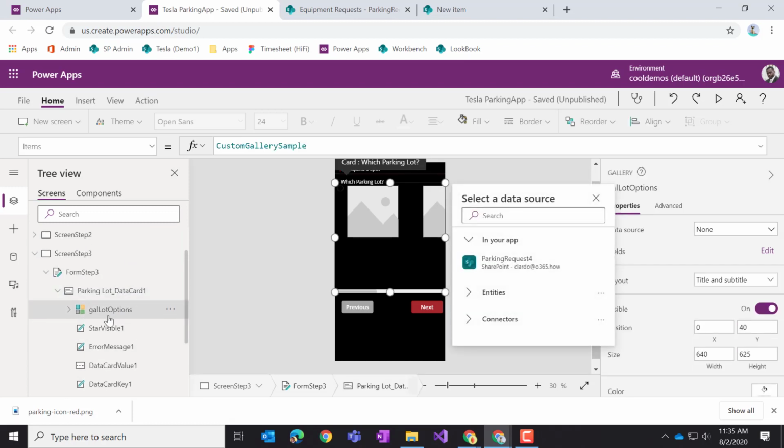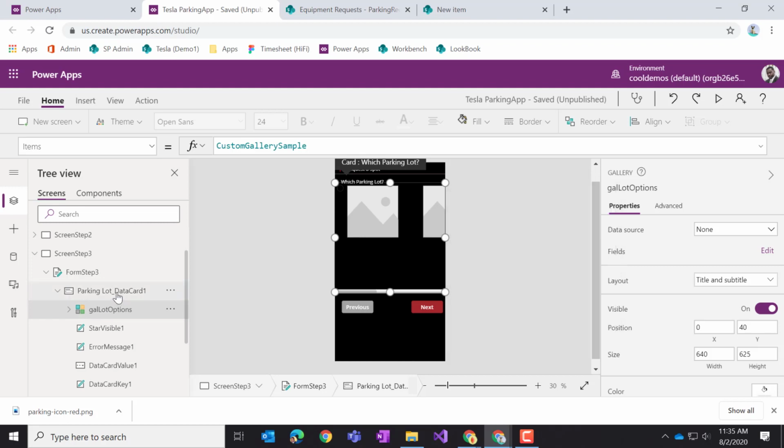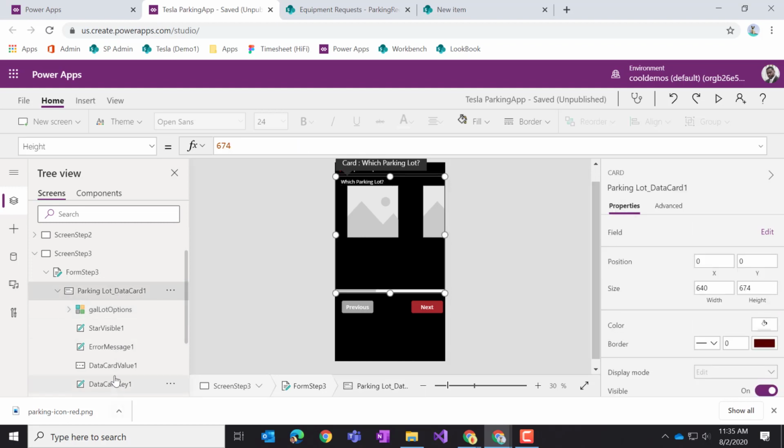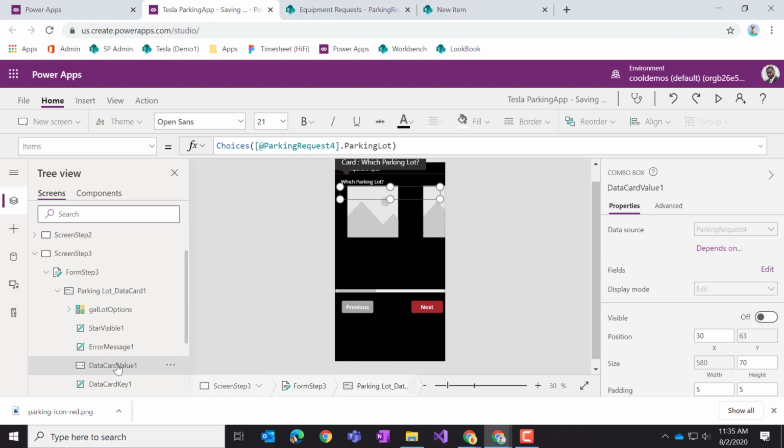So with this gallery selected, because this is a gallery and its parent is the data card, I can leverage some of the same formulas or expressions that you get with the other components that live under data cards. And what do I mean by that?